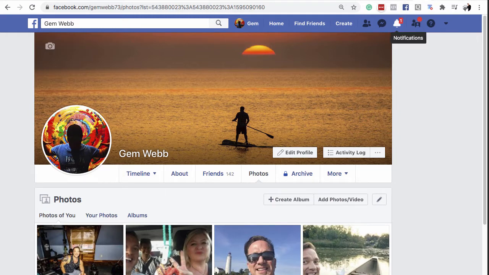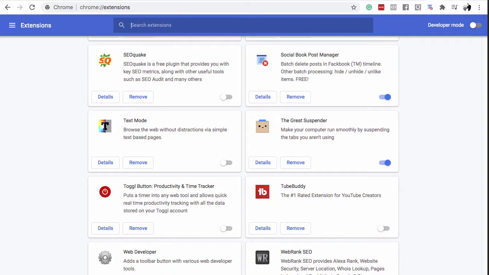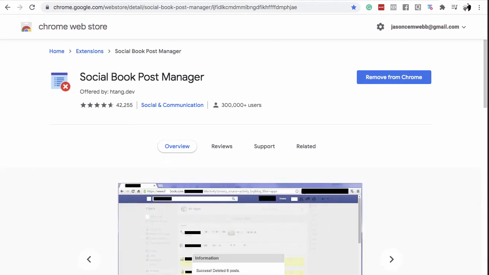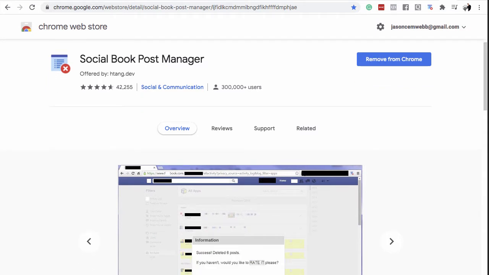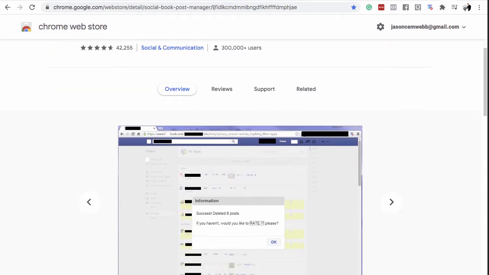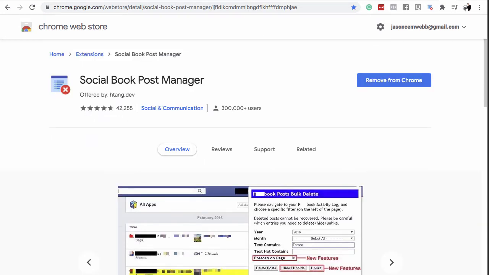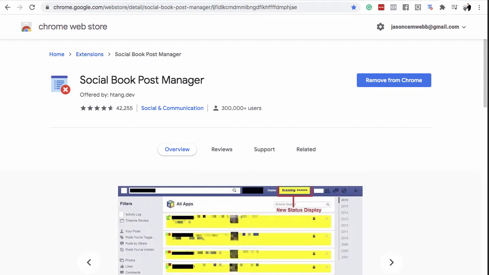Well, there's a plugin out there that actually batch deletes the posts on a month-to-month basis over the years. It's a little bit macro in regards to having to go through each month, but you'll get there. It's called Social Book Post Manager, and it's an extension for the Google Chrome browser.